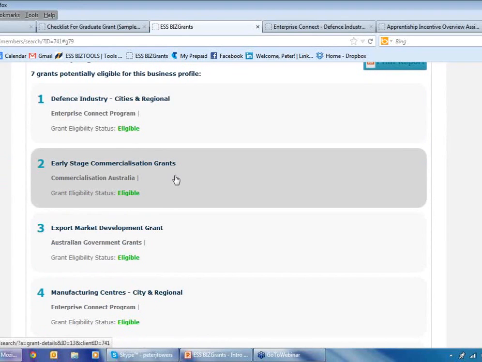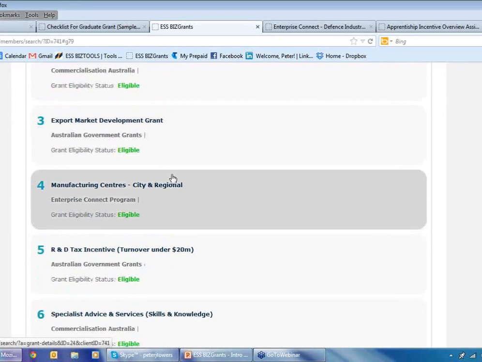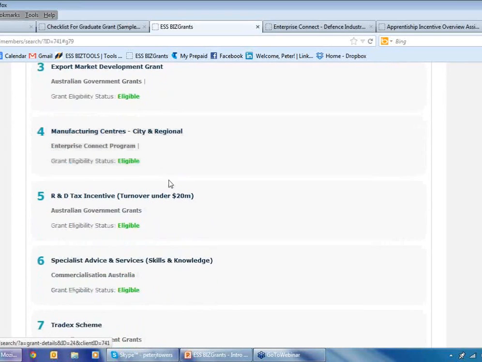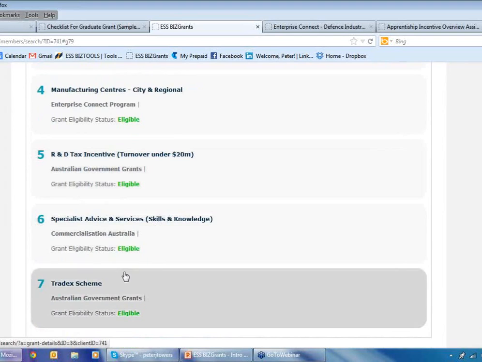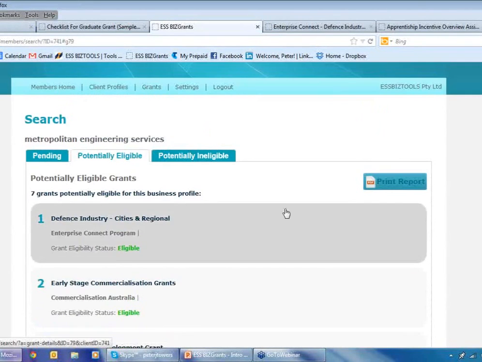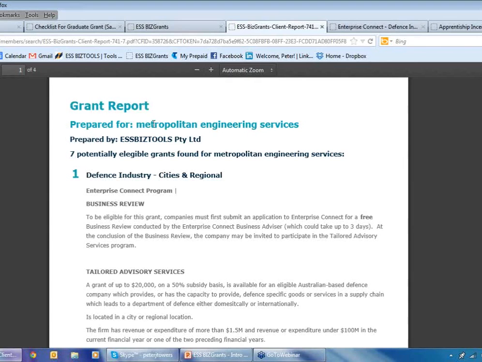Now we had already, in an earlier webinar late last week, gone through and identified that that same business could have been eligible for some of these other grants that I'm just going through now. So we'd say, okay, let's have a look at what we then get for the client, and this particular client, this business at Canterbury and Sydney. We'd get a grant report, Metropolitan Engineering Services Proprietary Limited.